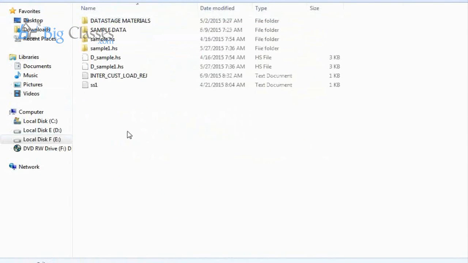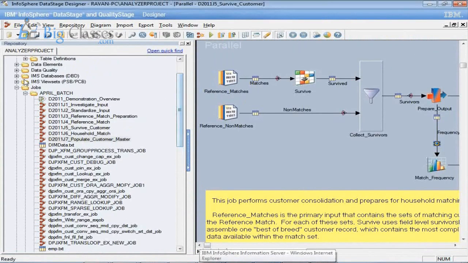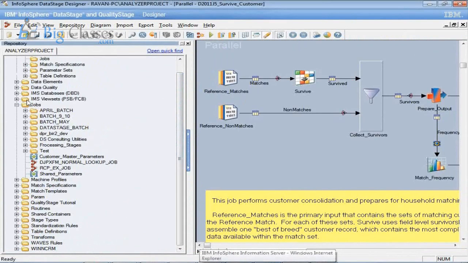Apart from this, every day, whatever class we have, we are going to record. That recorded session of the class we will share with you, and how I'm creating all these jobs. All these jobs I'll put in folders by month name, by batch, April batch, May batch, like this. I'm running multiple batches actually. This folder I'm going to share with you. You can import it into your machine and use those as a reference while you are practicing.